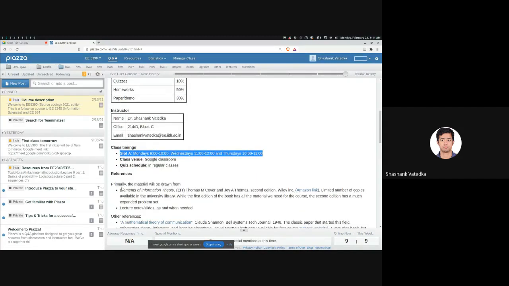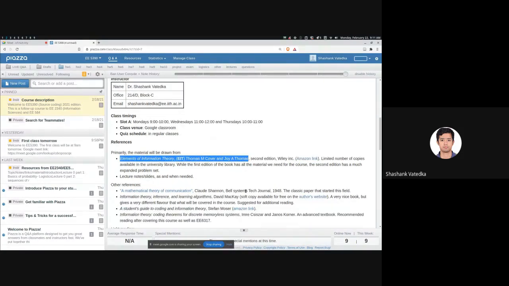The main textbook for this course is this book by Cover and Thomas. It's titled Elements of Information Theory. We followed this in the Information Theory, Information Sciences course. Hopefully you all have access to a PDF copy of this book. And if necessary, I'll post additional lecture notes or slides.